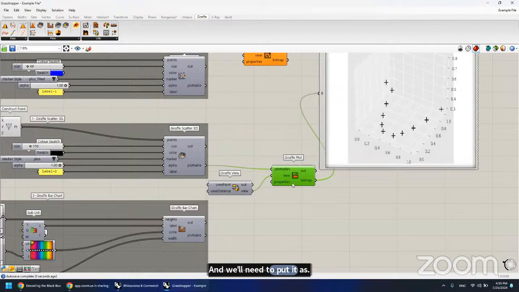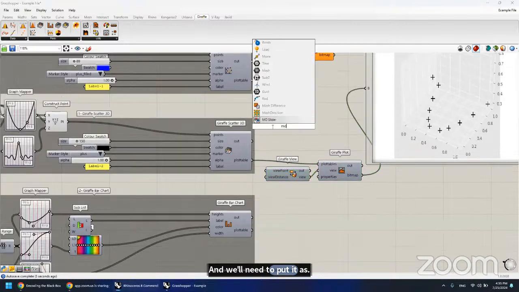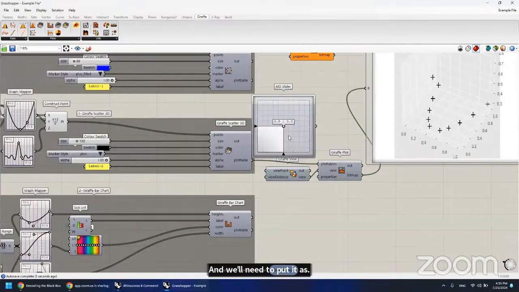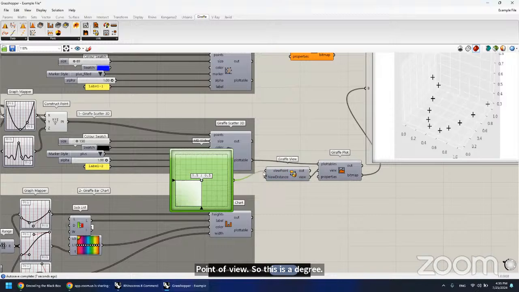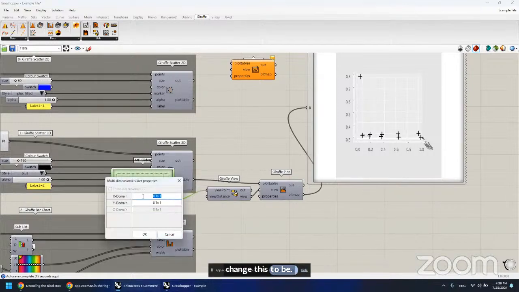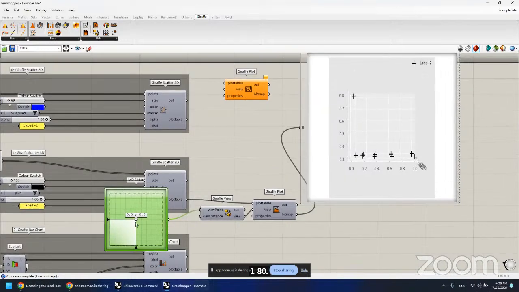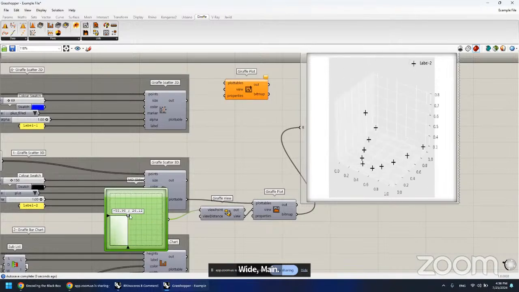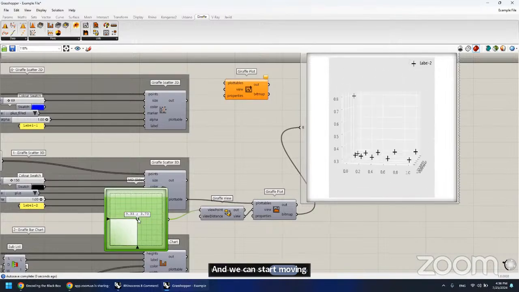So this is a degree of azimuth and a latitude of the viewpoint. So we can change this to be from minus 180 to 180, and same goes for the y domain. And we can start moving this around and seeing it from different angles.